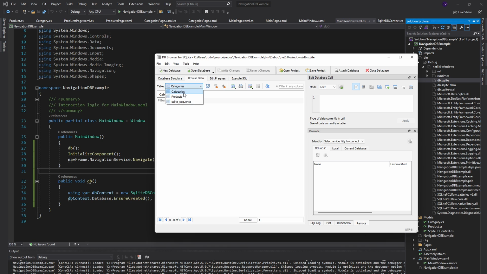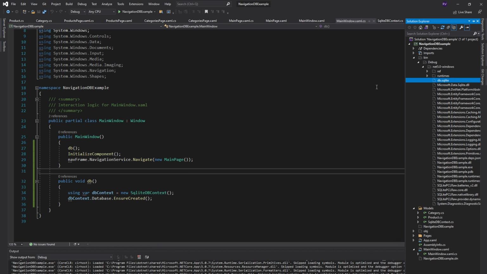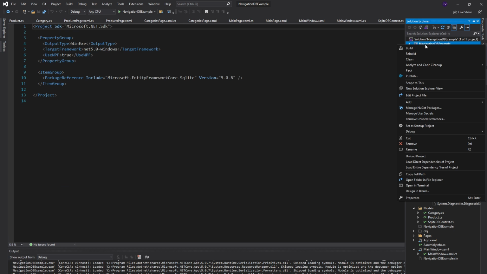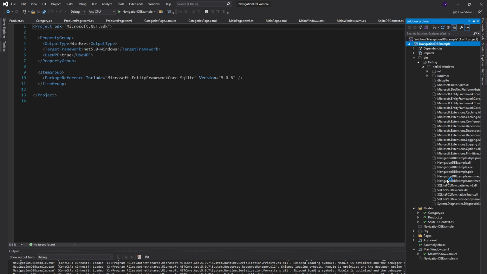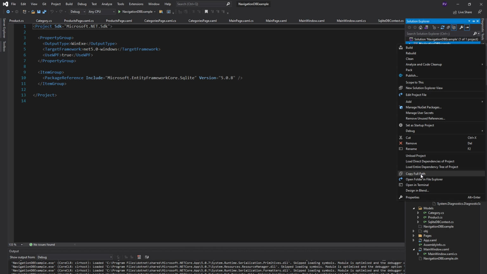Of course, our database doesn't have anything, but we have the database just created. So that's pretty much the way to do it. If we want to have the database, in this case, in our main folder, something that we can do is, in the navigation solution, we can right click and open the file explorer, or actually we'll better copy full path.